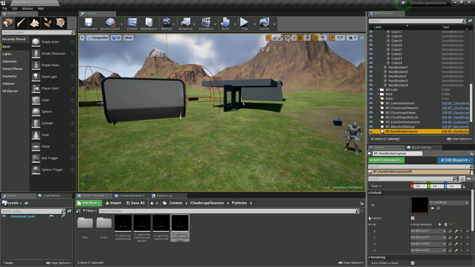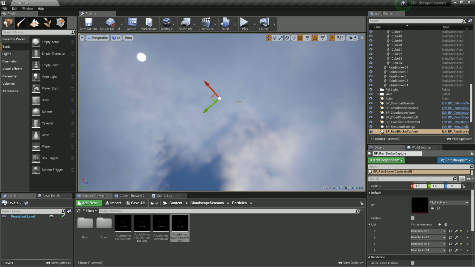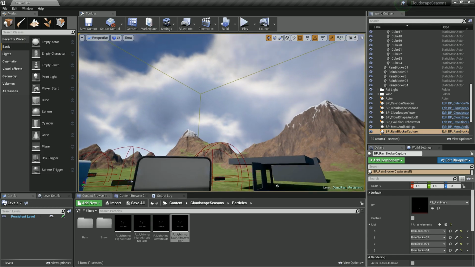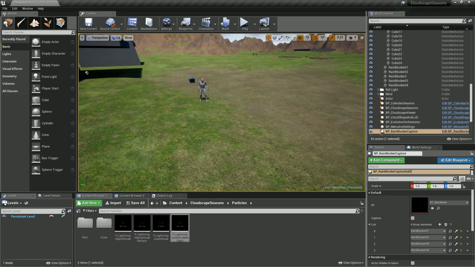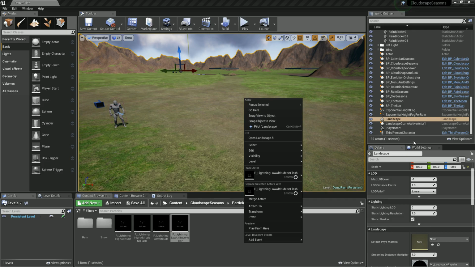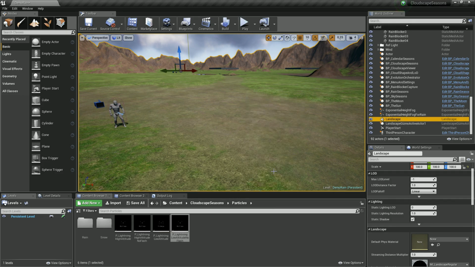and when you hit capture, it will make a texture. We have a camera up there, so you can see that I have it selected, and it's showing the gizmo there because that is where the blueprint is with the camera, and you make a capture just for those elements.